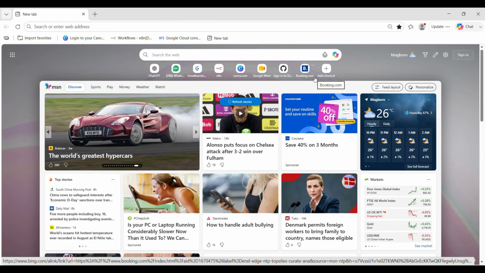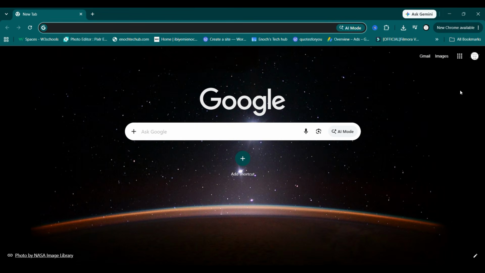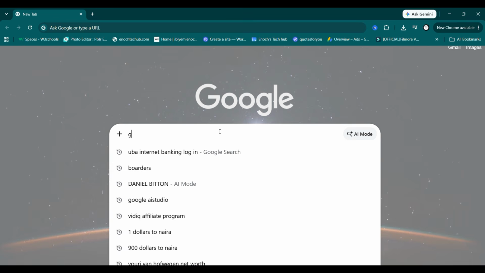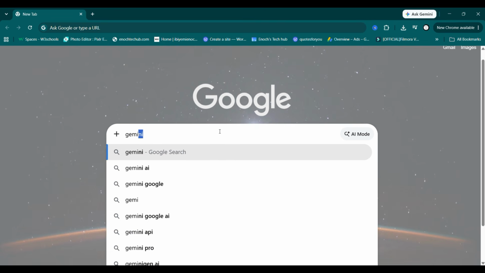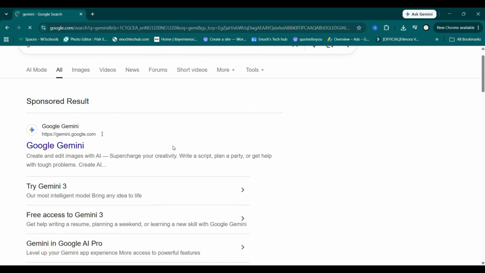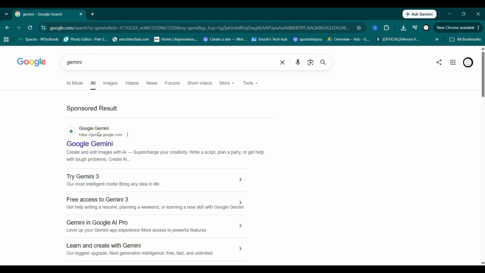So let's get started. First, open your web browser. For this tutorial, I'll be using Google Chrome, but if you're using another supported browser, the process should be very similar. Once your browser is open, go to Google and search for Google Gemini. Make sure you're opening the official Gemini website. You don't need to download a random application from a third-party website.